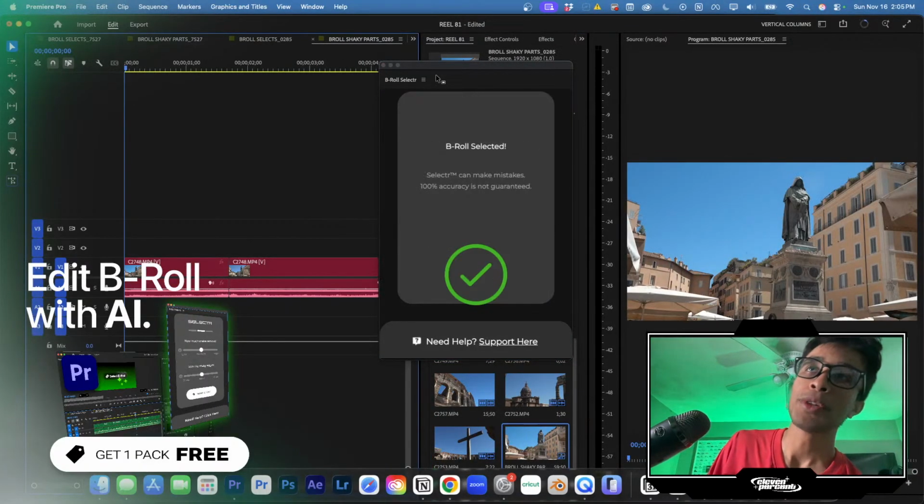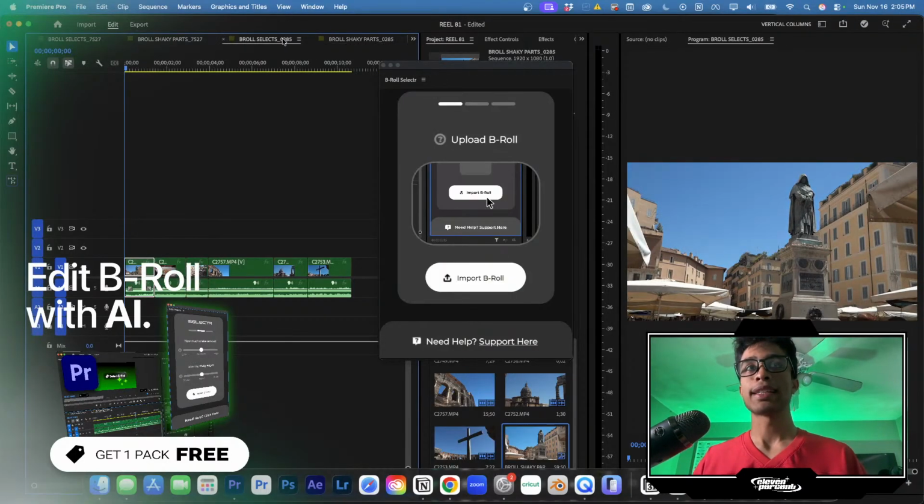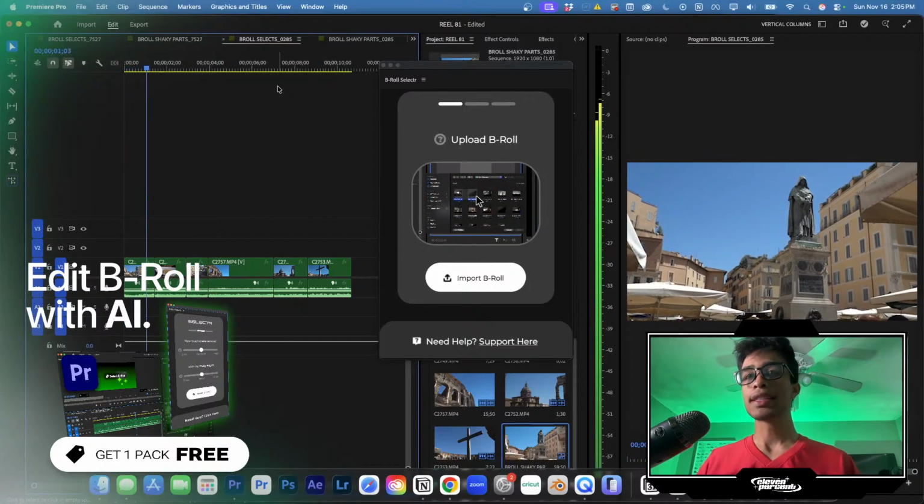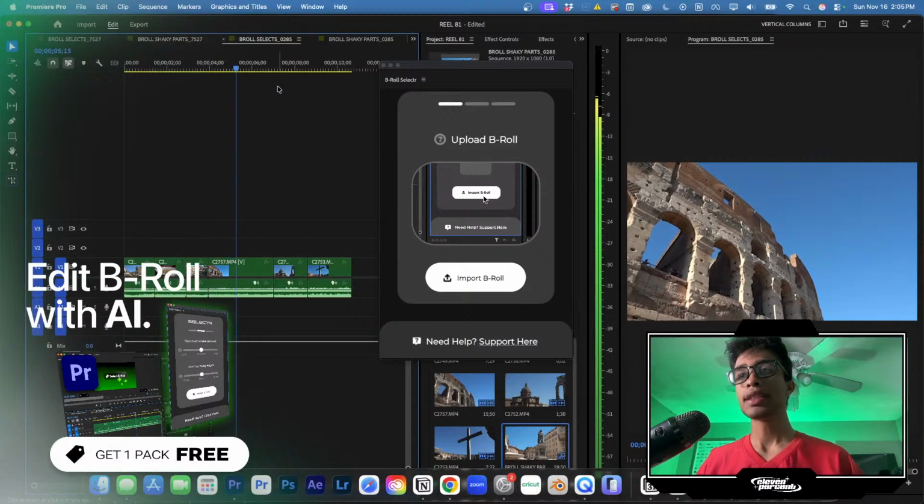Yeah, I'm going to look into the proxy method for you. I definitely want to look into that because I think that's definitely possible. So as you can see, those are all the shaky parts, and these are the selects that it pulled from us. And it only took a few seconds.